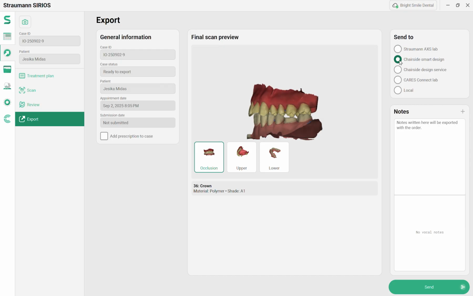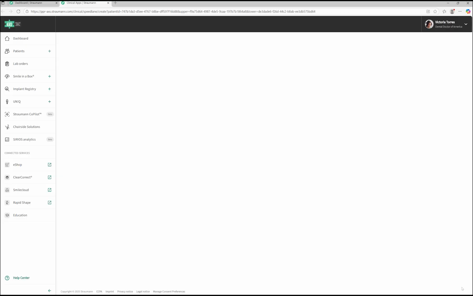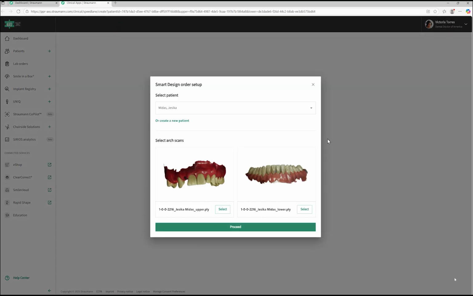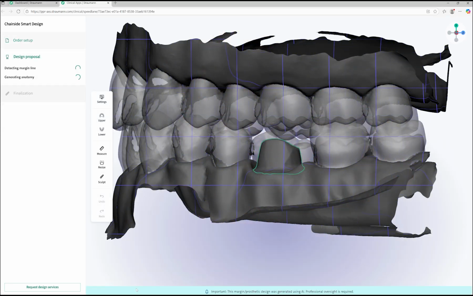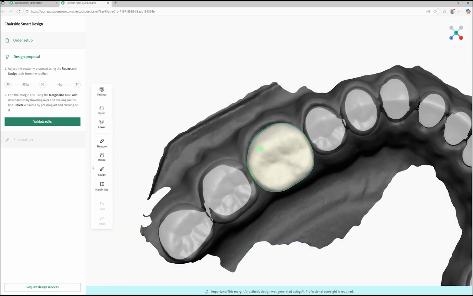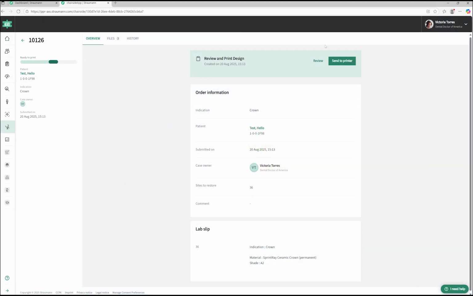Select Chairside Smart Design and check the prescription box. Then click Send. Once exported, the Straumann Access platform will launch with a Smart Design order setup. This way, you can connect directly to Smart Design and easily print with Straumann Signature Midas. One integrated workflow. Fast, simple, and fully digital.